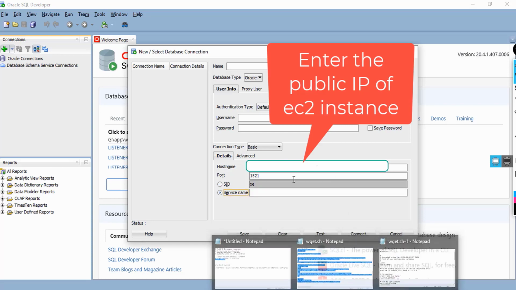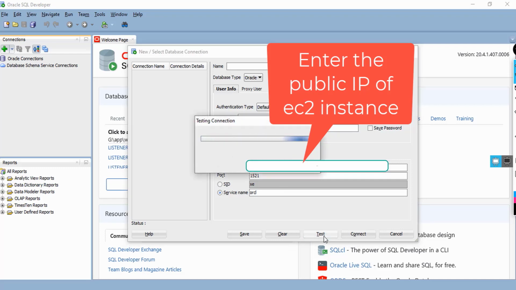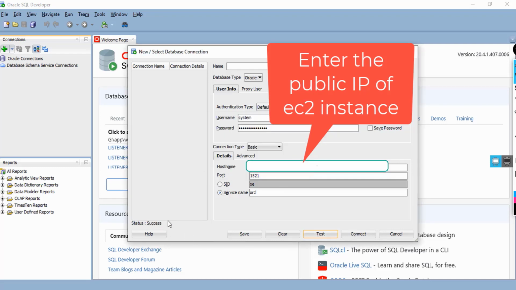Okay, so here we are providing the host name, then the port number, and the service name. In our case, it's ORCL. And then the username is system, and then give the password of that user. Once we give the required details, we can just test the connectivity. For that, just click on test, and if all the information we provide is correct, you can see that the test status comes as success. And now we can save it.